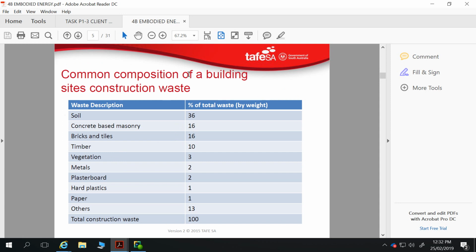So, common composition of a building site's construction waste. By and large, soil's the main thing, but if soil can be used appropriately elsewhere, it's got to save you a lot in soil dumping. If you can find somebody who's close by who wants that soil, that's good. Concrete-based masonry, brick and tiles, timber. These have a very high embodied energy. Timber, less so.